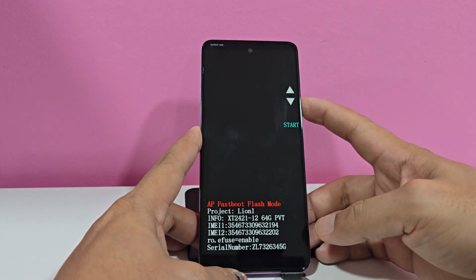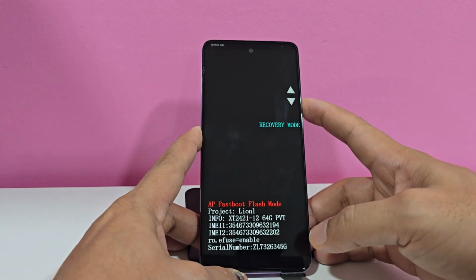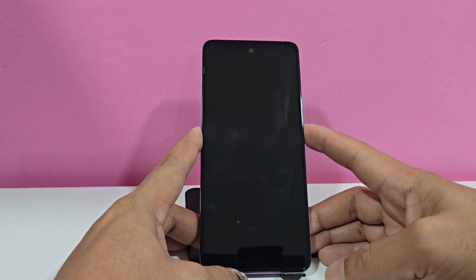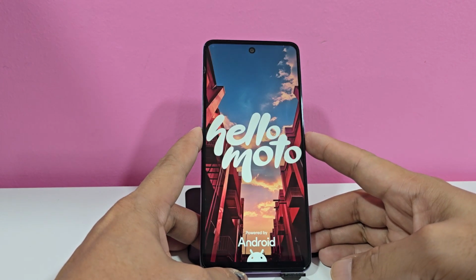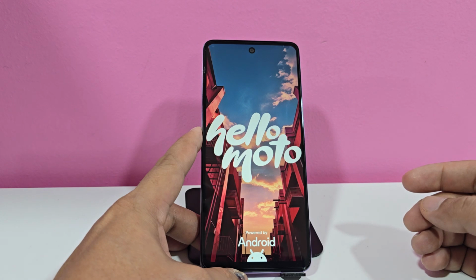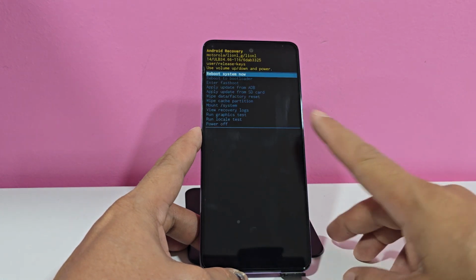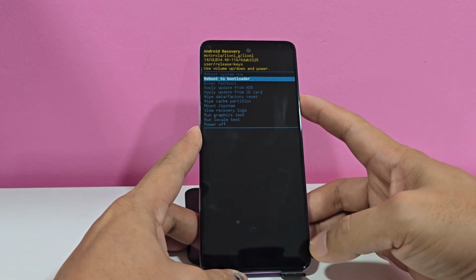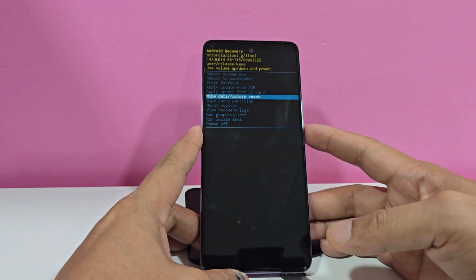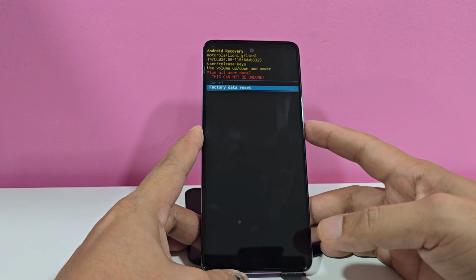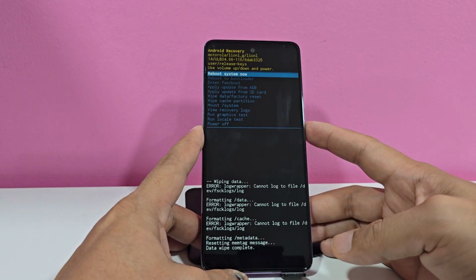Now we're going to scroll down. We're going to find this option that says recovery mode. We're going to press it. We wait for it to be completely off, and it takes us to the Android logo. Well, this took us to the Android logo, but it took us to this section where we're going to select this option that says Wipe Data, Factory Reset. We select that. Scroll down and we click where it says Factory Data Reset.